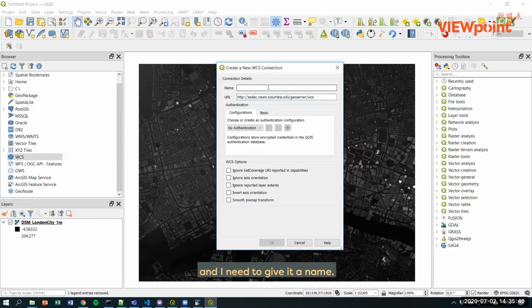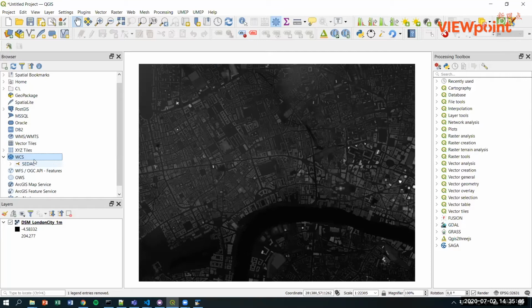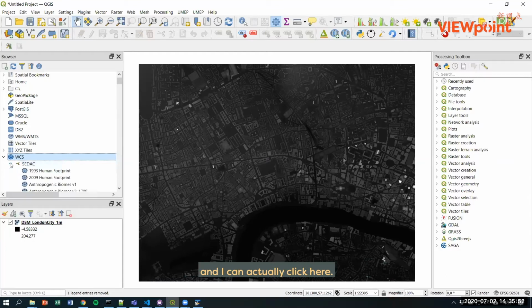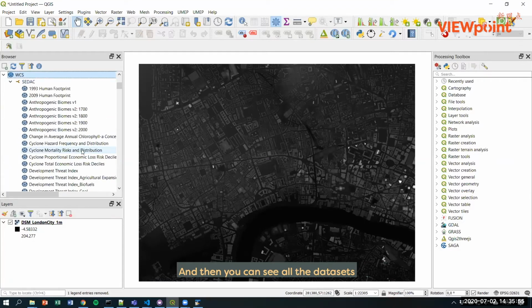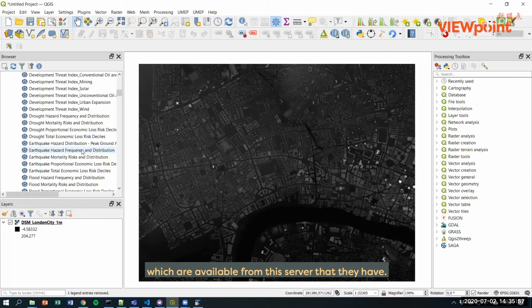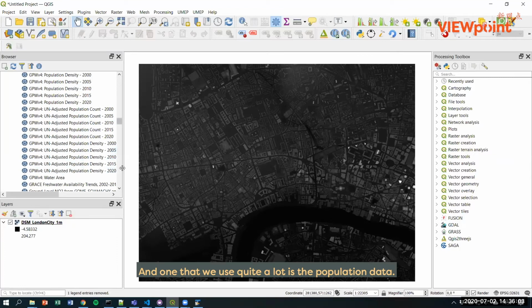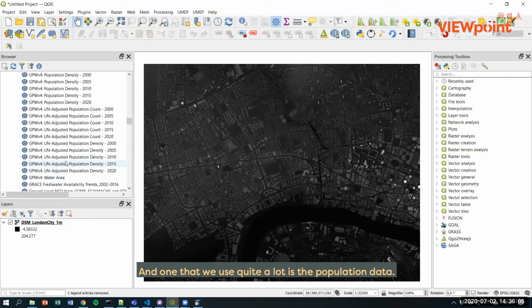And I need to give it a name, so maybe I give it SEDAC. And then I click OK. Now you see that I have a new feature here in the browser panel, and I can click here. Then you can see all the data sets which are available from this server. And one that we use quite a lot is the population data. So we can see here the Gridded Population of the World, version 4.